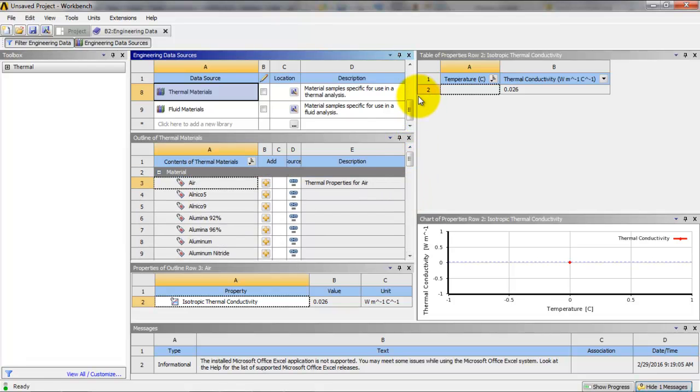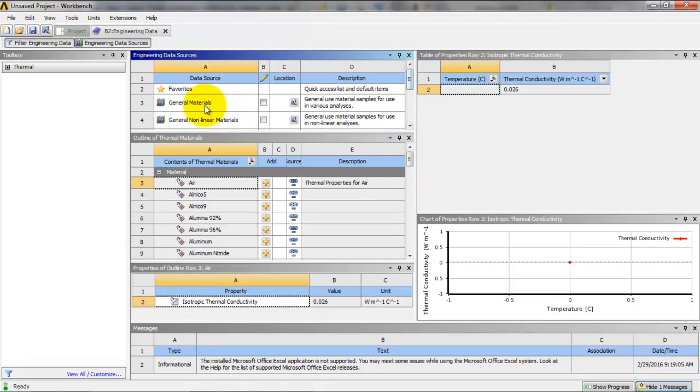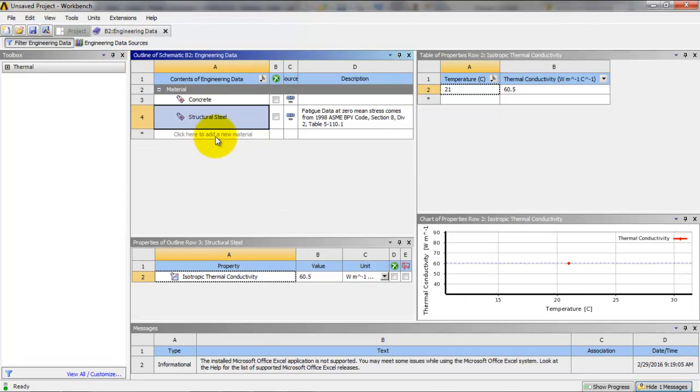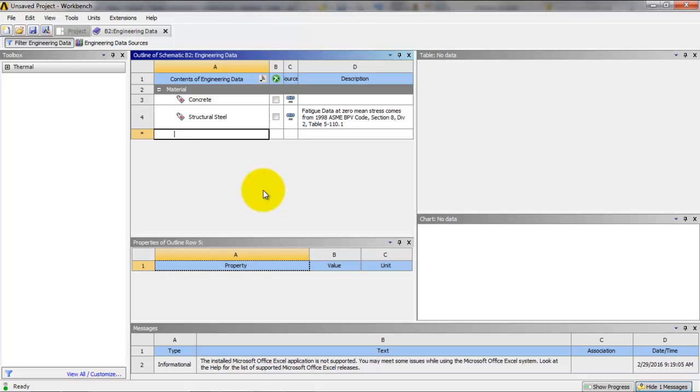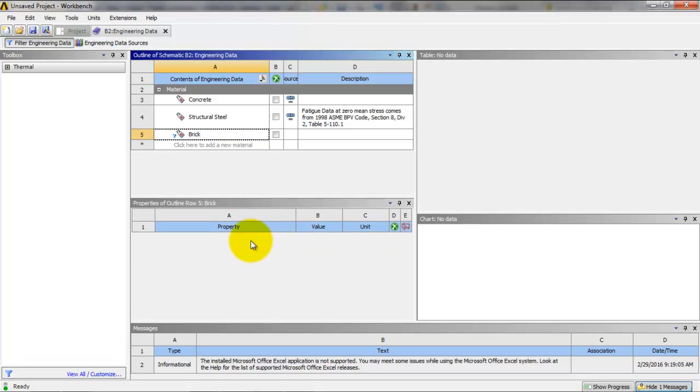So what we're going to do is we're going to have to create a new one. All right, so let's get back to our materials here. So we're going to click right here. We're going to add a new material. We're going to add brick. So just type it in there and hit enter. And it comes down here, and here are the properties for brick. All right, there aren't any because it hasn't been defined yet.